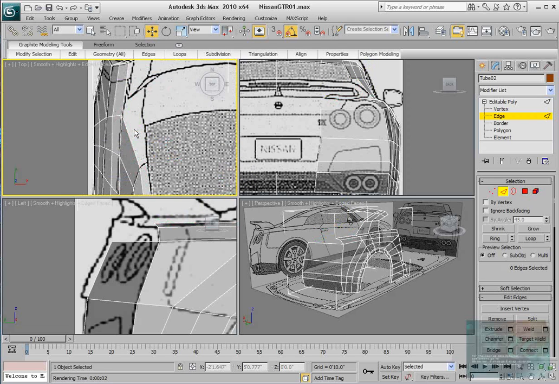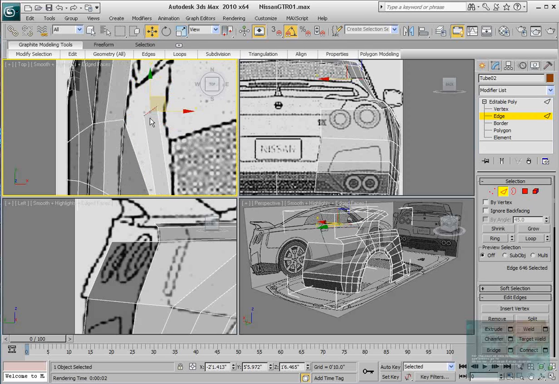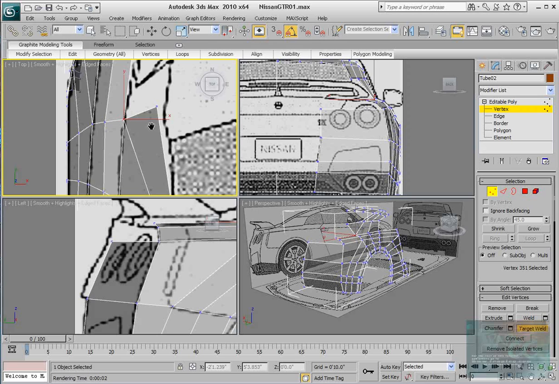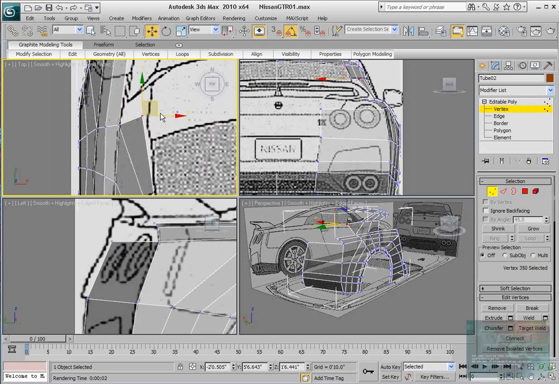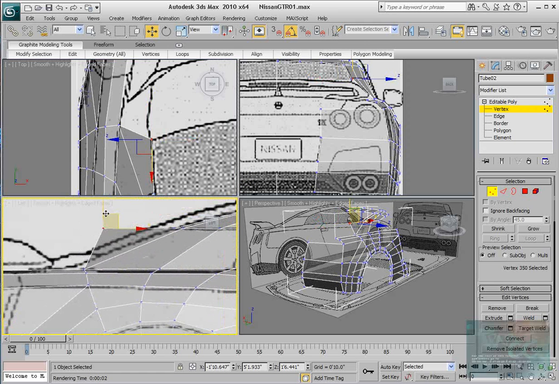What happened to my... Oh, I never extruded this forward. Interesting. Target weld. Here to here. And turn it off. Probably move this to there. And straight down.